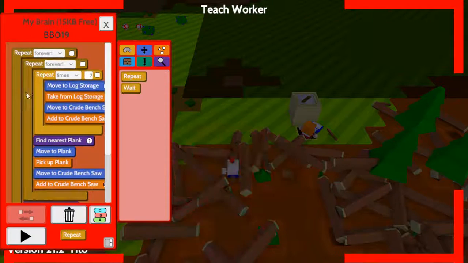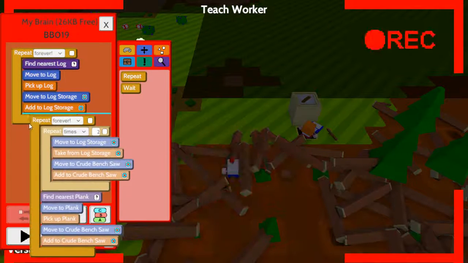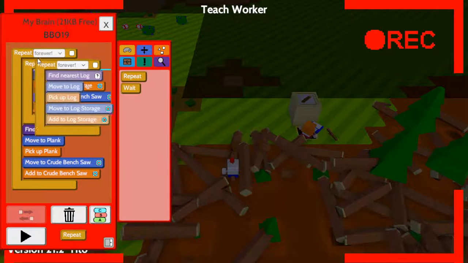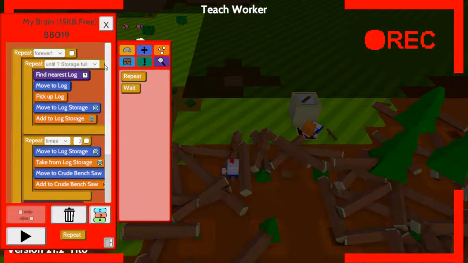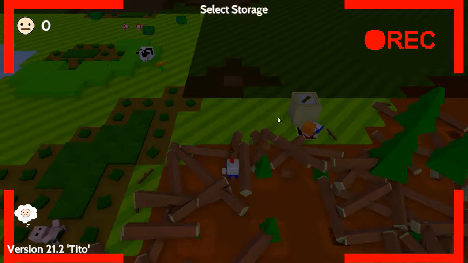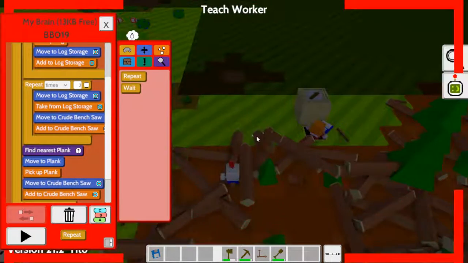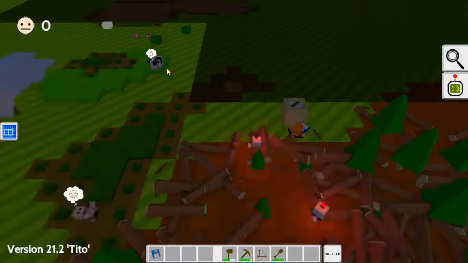Alright, what you will be doing is, here we go, until this storage is full, you're going to be filling it up. Once it is, you're going to be working with planks.